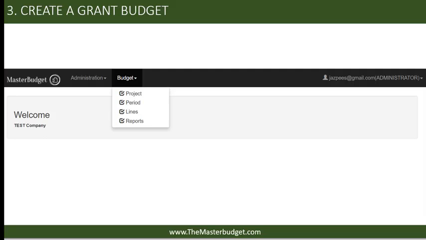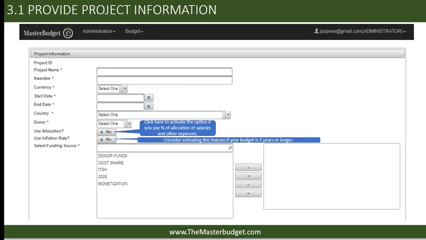Now let's see the Budget menu. This is where action happens. First, create your budget by providing name, awardee, currency, starting and ending date, country, and donor for your project. Then, activate the allocation feature if you need to disaggregate level of effort for salaries or operational expenses. Consider using the inflation rate if your project is 2 years or longer.